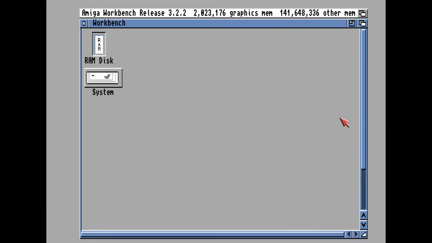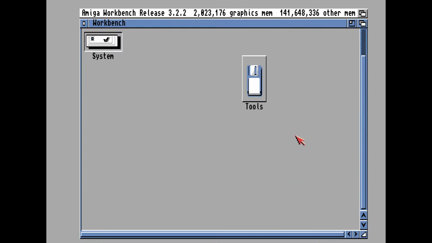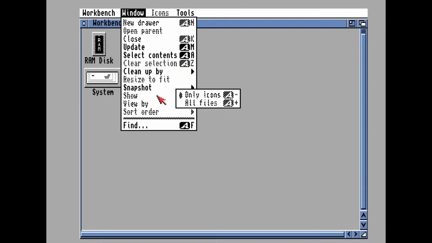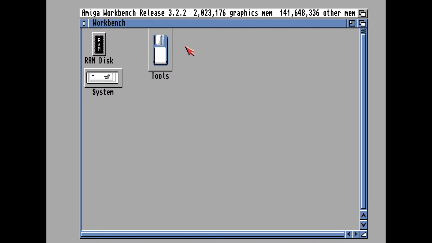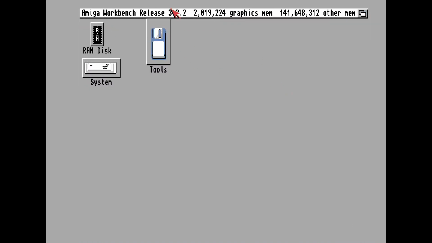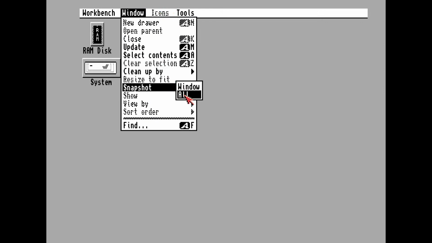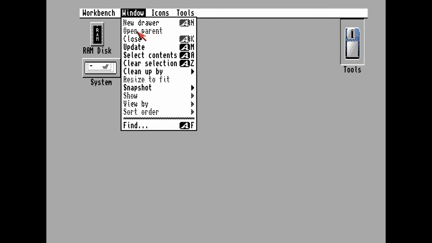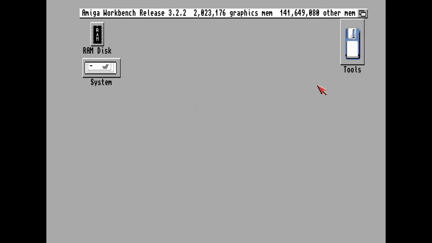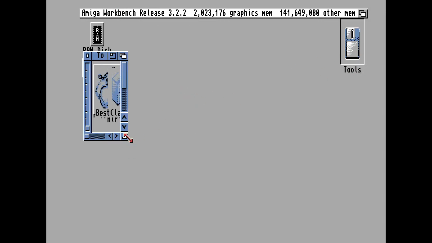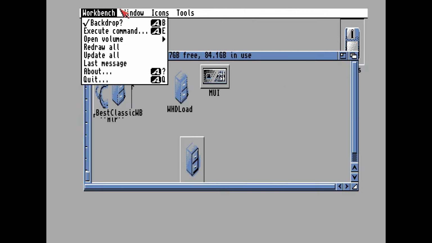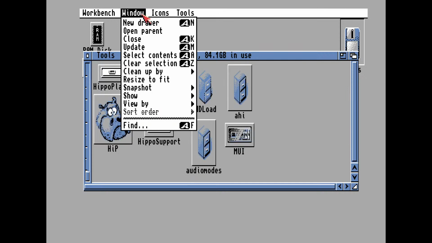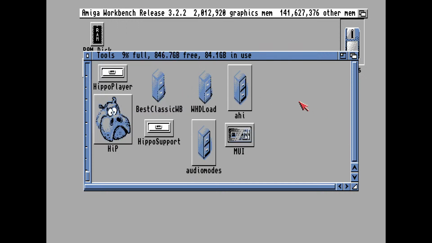Drag this tools up because for some reason it doesn't want to play with all the friends up here. Right, okay, here we go. Snapshot. Okay. Oh, and as well, backdrop. Getting rid of that. There we go. That's much neater. Well, actually, tools need to be over there, I think. Cool. So what have we got in the tools? We've got a ton of stuff in here. Let's tidy up. Let's clean up by column. Snapshot again.